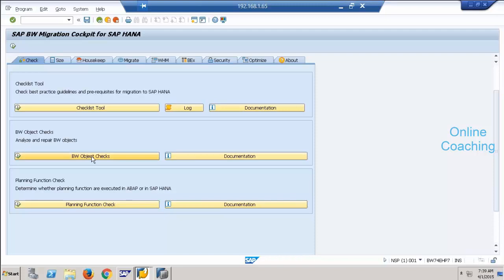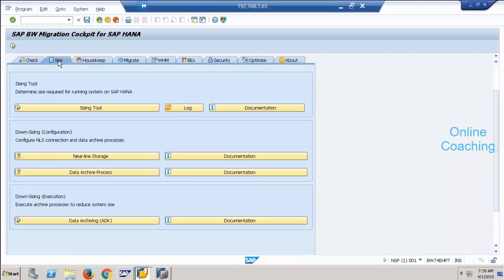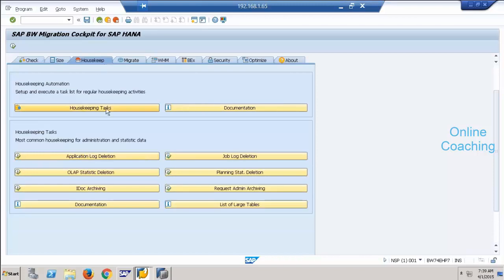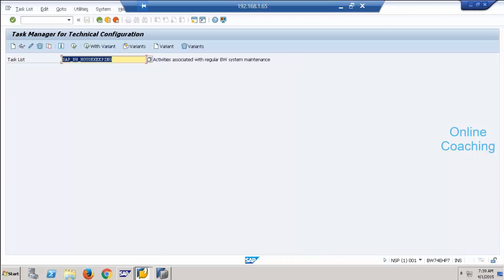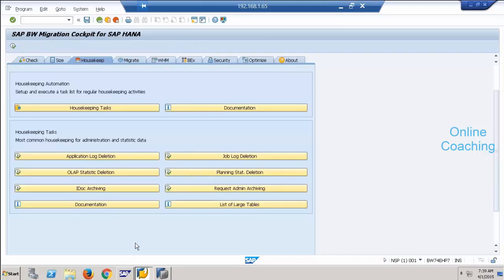Analyzing and repairing BW objects. If there's any planning function, I can execute the planning function and check. Sizing tool, I can go to the sizing tool, configuring NLS, or housekeeping activity. Normally for housekeeping activity, I go to STC01 and choose a task. Here I just click, and it goes to STC01 and gets to this. So it's like one centralized cockpit for all. Deleting OLAP statistics, application log deletion, deleting old IDOC archives, list of large tables, all those housekeeping activities can be performed from this particular tab here.